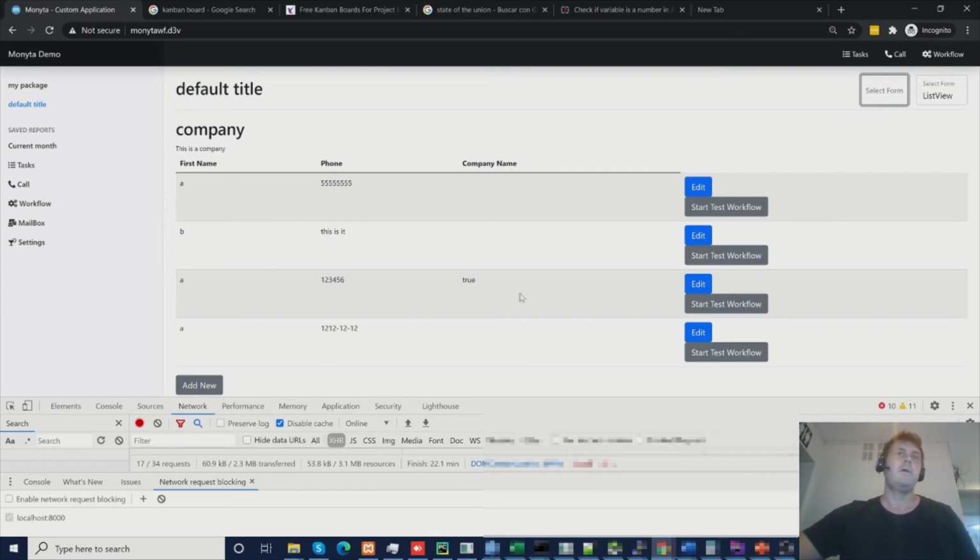It's still work in progress, but you can see that we have our data model called company here: first name, phone number, company name. What we've done is associate workflows here. So in this case, with this first person called A, phone number, we can actually start a workflow here. We can add as many workflows as we want. So why would you want to do that?